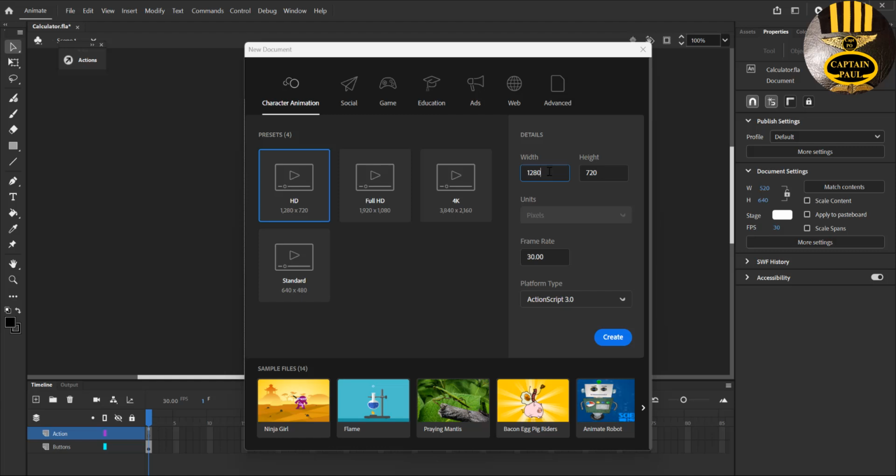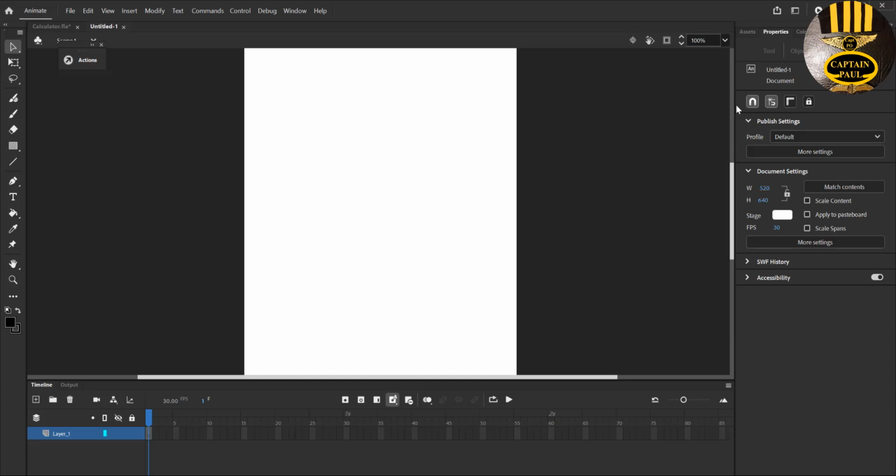Or if you want, you can also set the size you want, because the default size is 1200 plus. I'm going to make that about 520, and the height here I'm going to make it about 640. Let's just click on OK. Click on create. Before that, look at the platform. It's ActionScript 3.0. That is what I am using. Click on create. There we go.